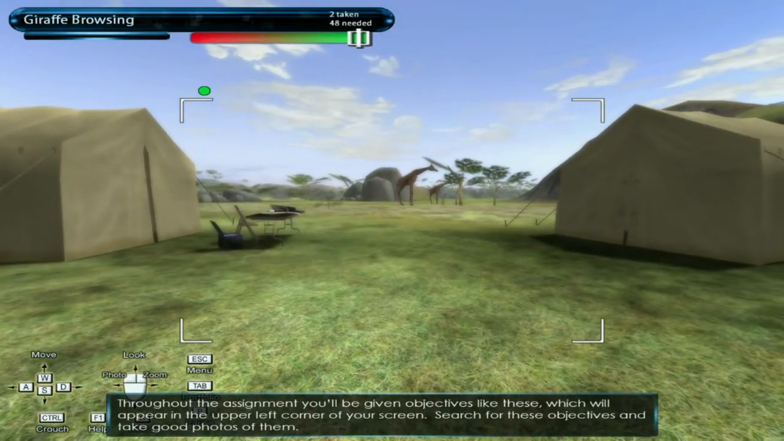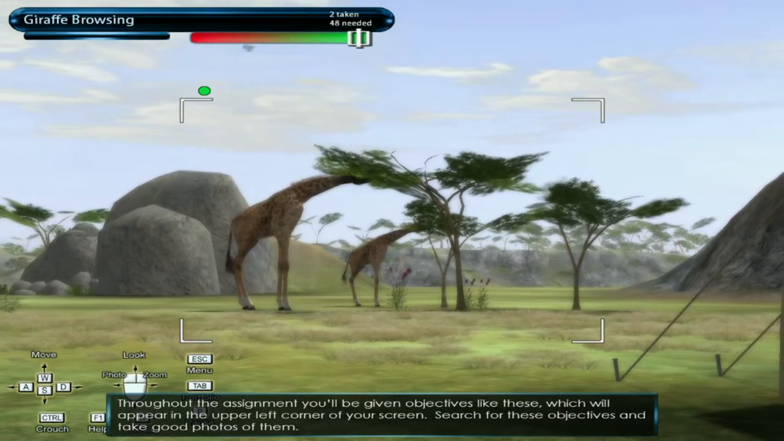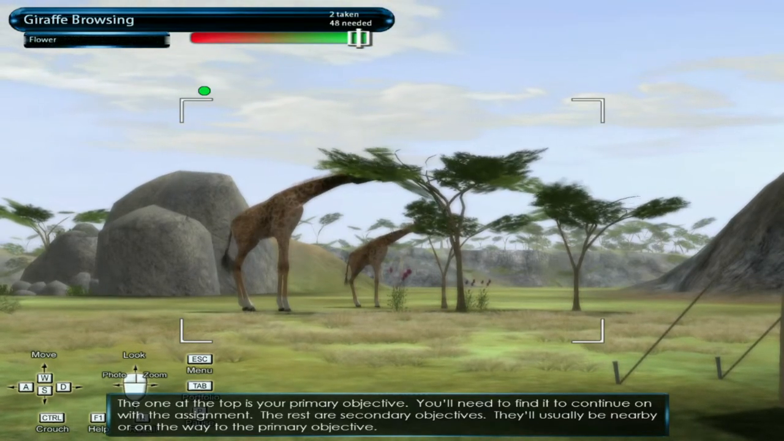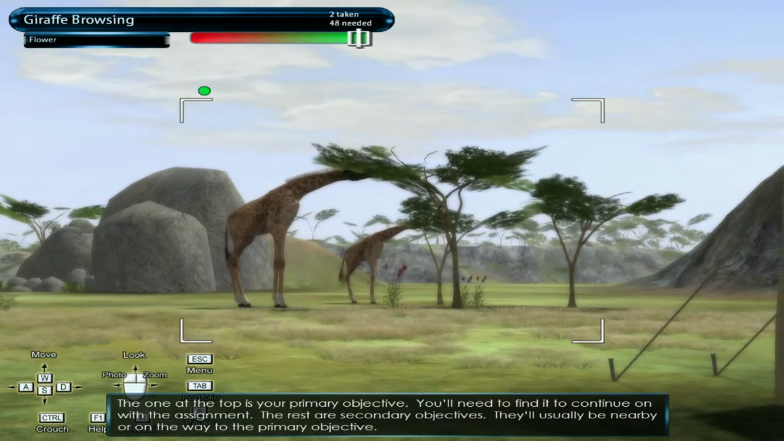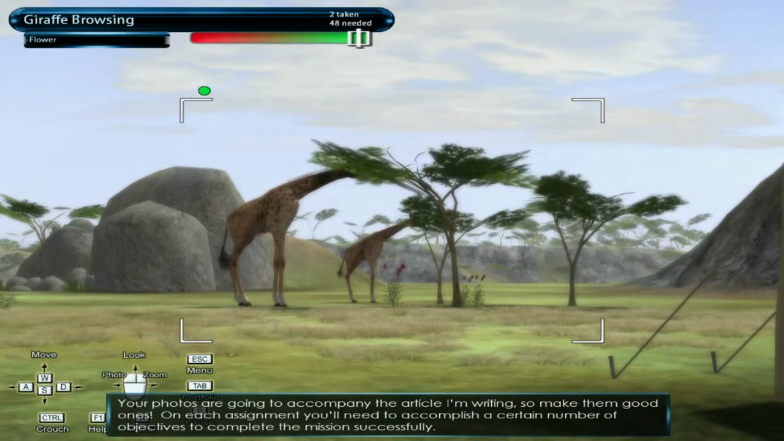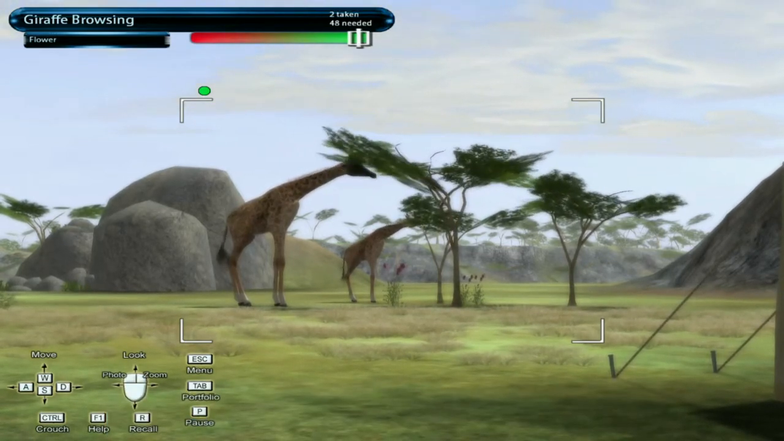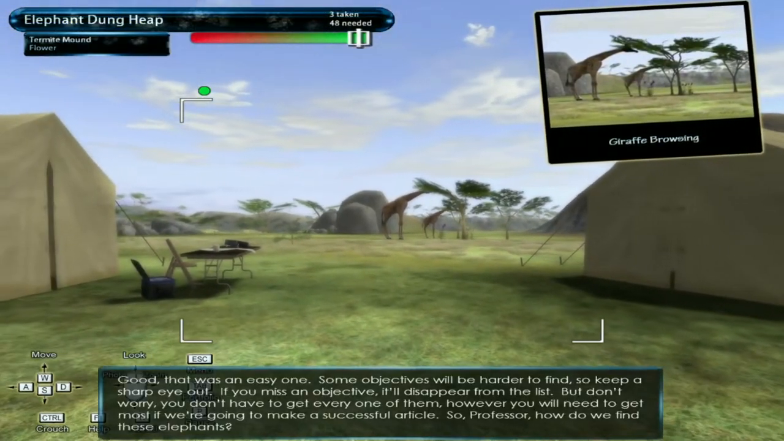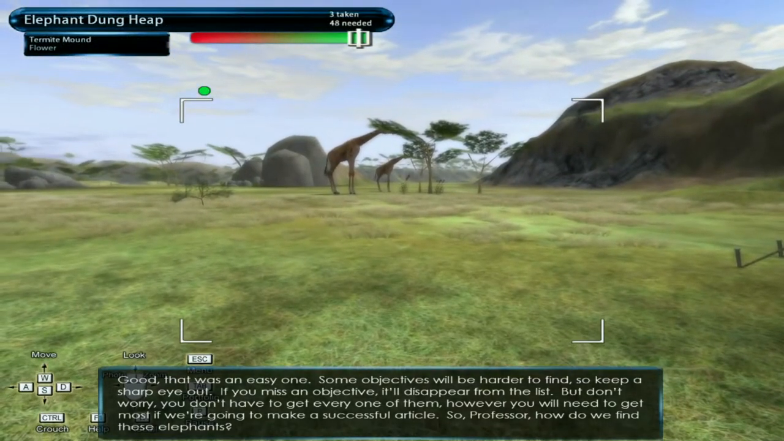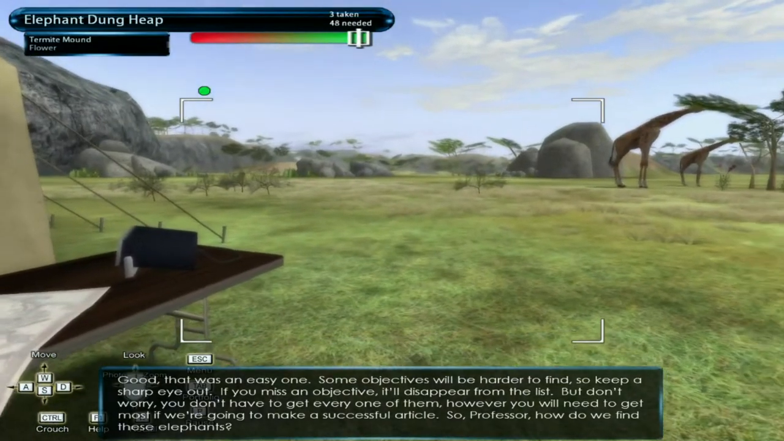Throughout the assignment, you'll be given objectives like these, which will appear in the upper left corner of your screen. Search for these objectives, take good photos of them. The one at the top is your primary objective. You'll need to find it to continue on with the assignment. The rest are secondary objectives. They'll usually be nearby or on the way to the primary objective. Your photos are going to accompany the article I'm writing, so make them good ones. On each assignment, you'll need to accomplish a certain number of objectives to complete the mission successfully. There we go. Good, that was an easy one. Some objectives will be harder to find, so keep a sharp eye out. If you miss an objective, it'll disappear from the list. But don't worry, you don't have to get every one of them. However, you will need to get most if we're going to make a successful article.